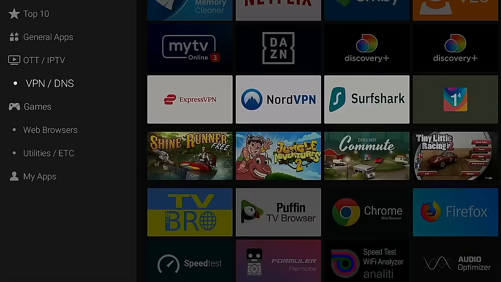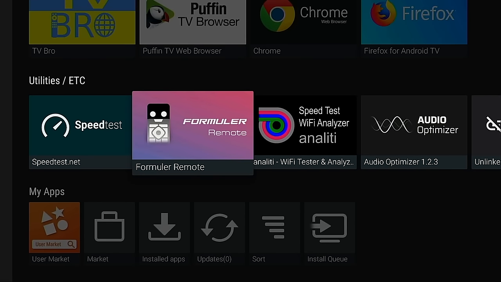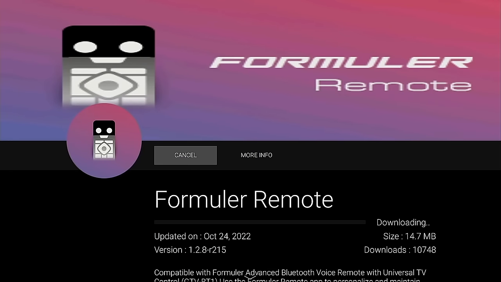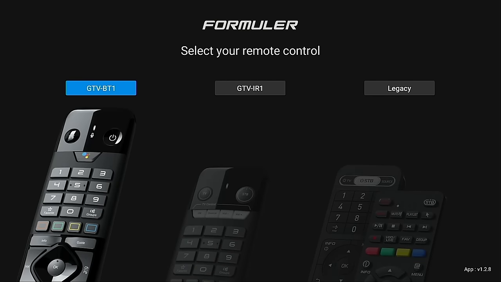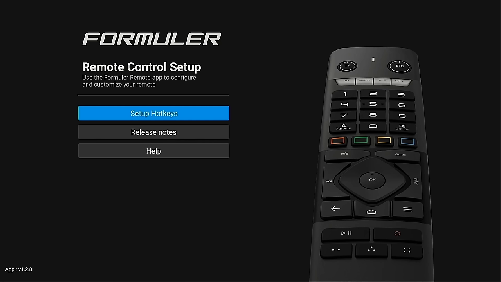All right, I'm going to move down, hover over utilities, and I want to install the Formuler remote application. Click download. I am going to click open. And now I need to select my remote. I'm using this one here that comes with the device, GTV IR1. And it's important to come in here to check for updates as well. If there is an update available, you will find that in this screen here. Since we don't see anything, it must be up to date.